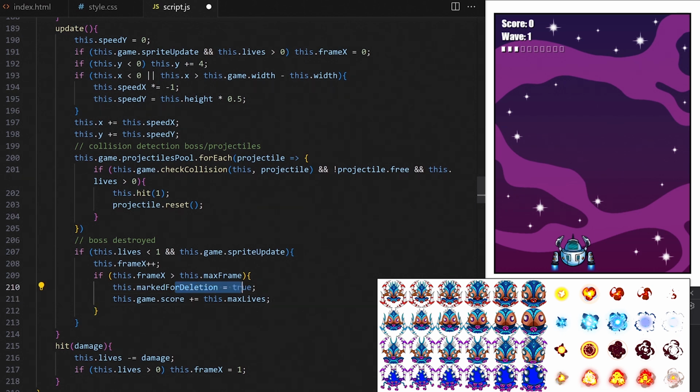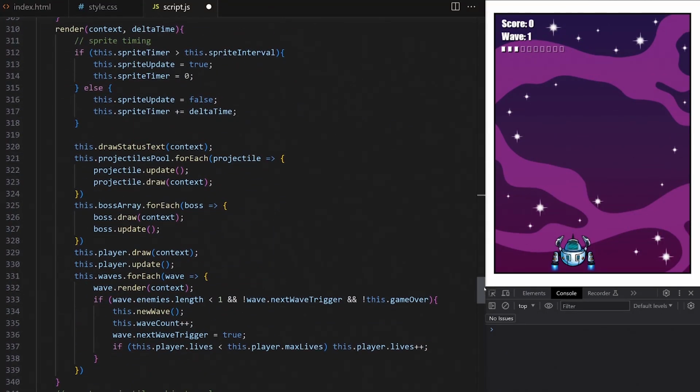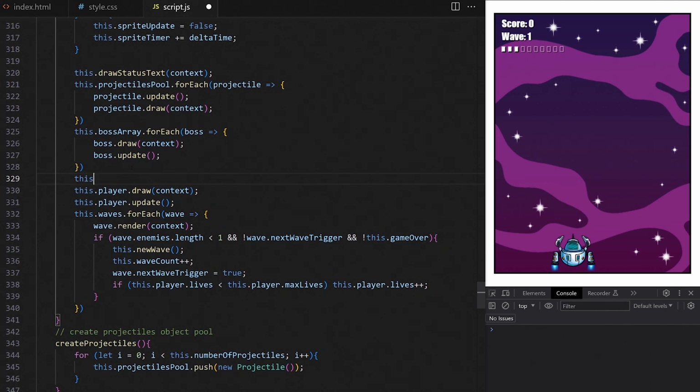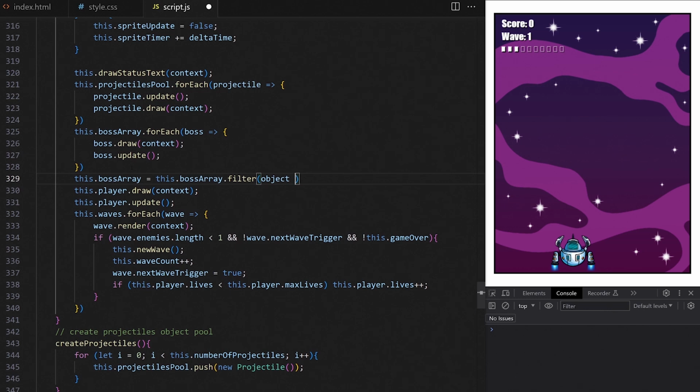We set marked for deletion to true here, and I go down to the main render method and I will filter out the boss array. This line of code runs for every animation frame, which is a bit of a waste, to be honest. We could easily just put it somewhere else, for example into the new wave method, and only clean all the boss objects periodically. We don't have to check for every animation frame. We already covered how the filter method works and how it filters out all the objects from the array that have the marked for deletion property set to true.